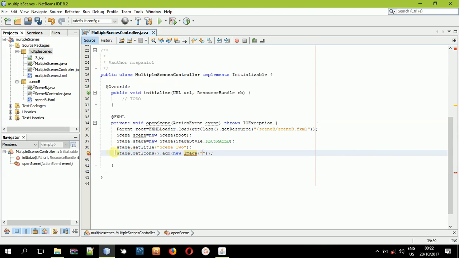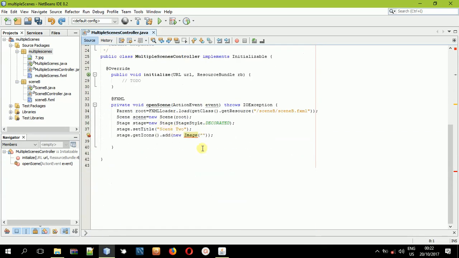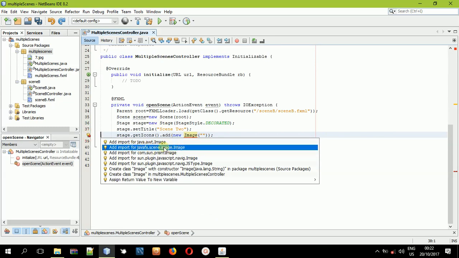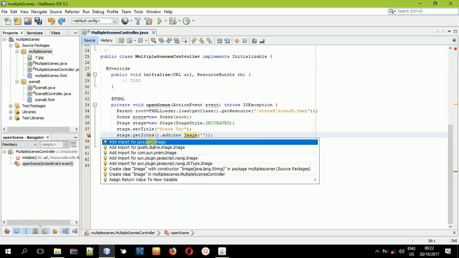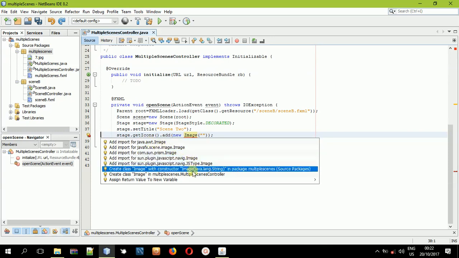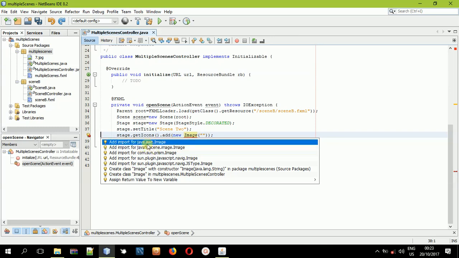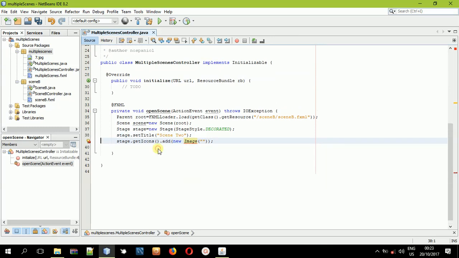Sorry, we imported the wrong library. You are supposed to import the JavaFX scene image. So this is the library you are supposed to import. Make sure you don't import these other libraries when you want to put an icon. This library is mostly in Swing, but this one, you'll be using in JavaFX. So now you do that.